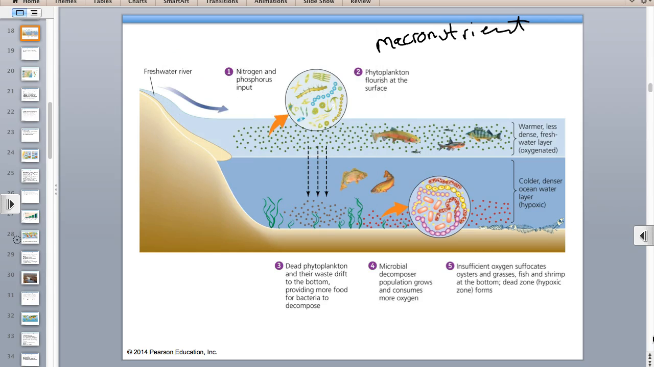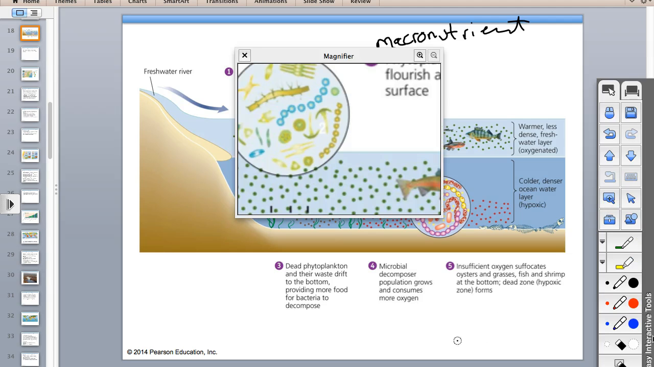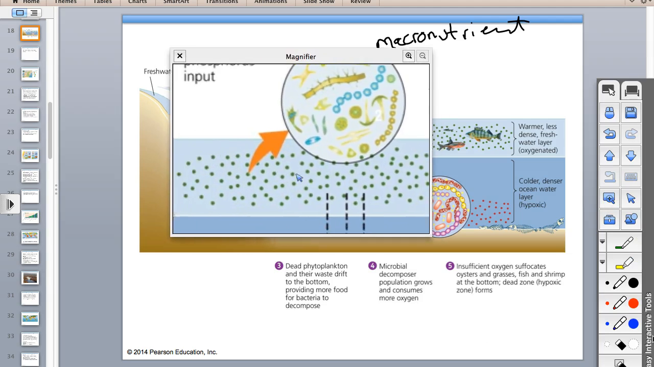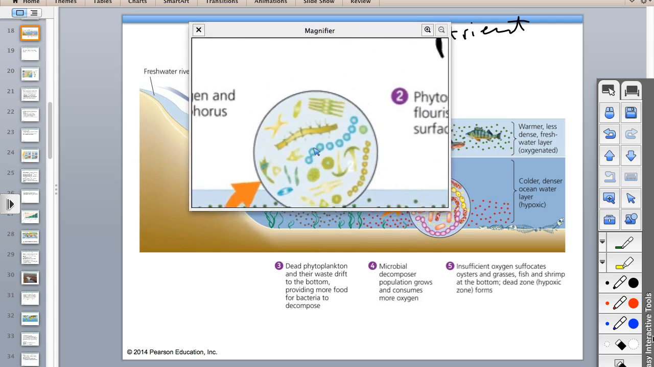Now, if crops and plants on land need phosphorus and nitrogen, guess what else needs it? Aquatic plants, like algae. So what ends up happening is you have these little algae, and they're gonna just do great.